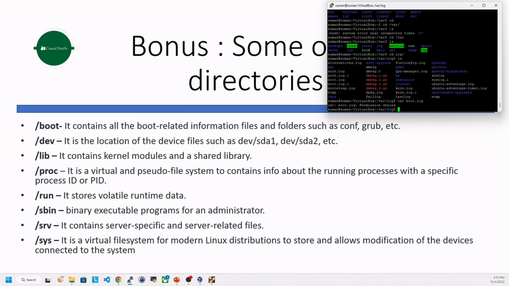If you see /boot, it contains all the boot-related information. Whenever the system starts up, it will look for certain information located in /boot, like grub information, other configurations, and the initial boot image. /dev is the location of the device files, which are typically the hard disks and partitions. /lib contains the kernel modules and shared libraries, the libraries that are needed by the programs to run.